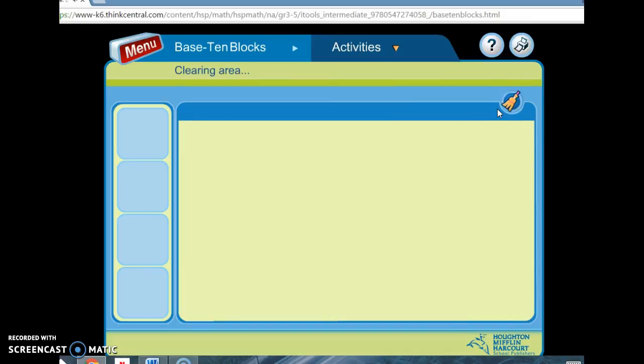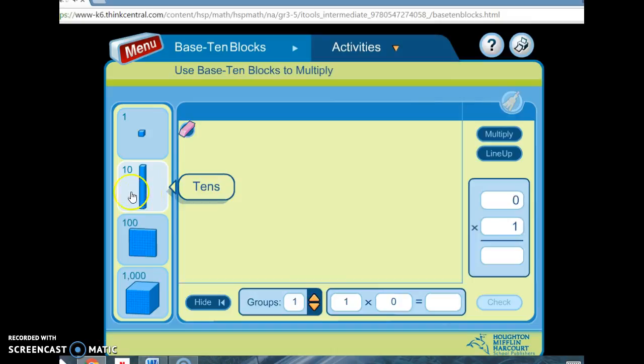You can try this with any number, but we're just going to be working with numbers from 0 to 9 multiplied by numbers that are like 10, 20, 30, 40, or other multiples of 10. Give it a try and see what you can come up with.